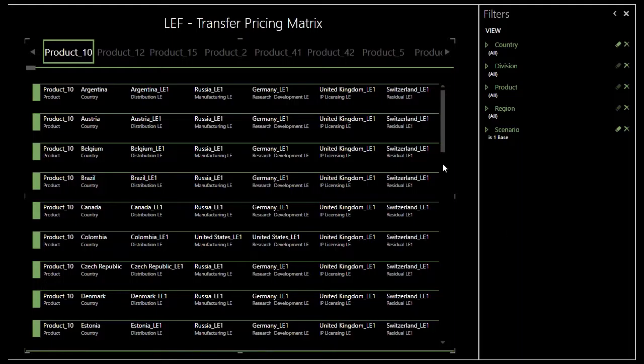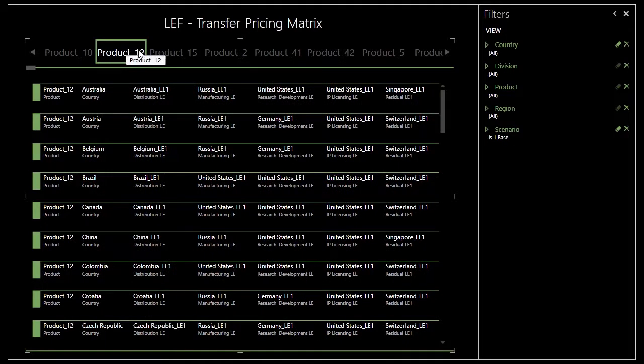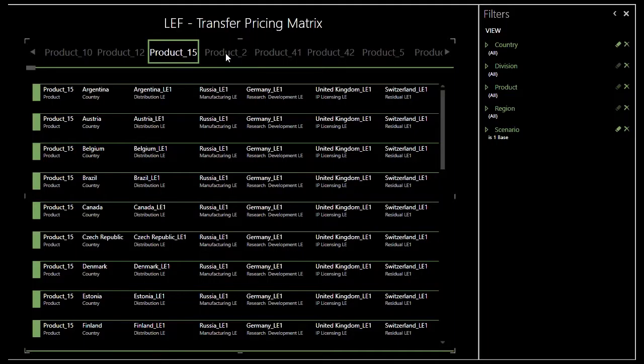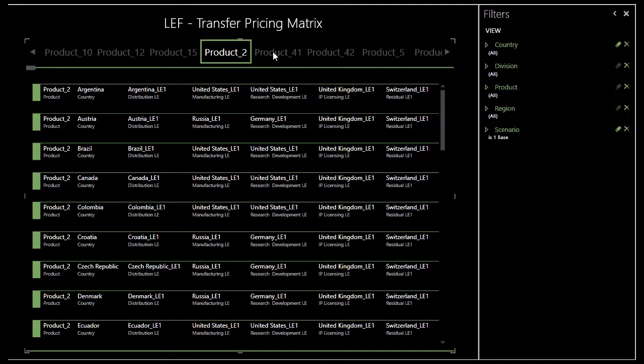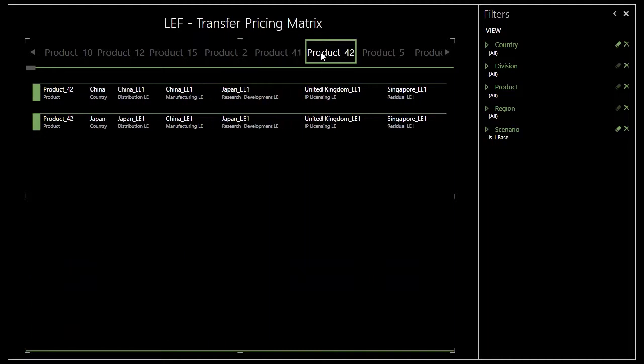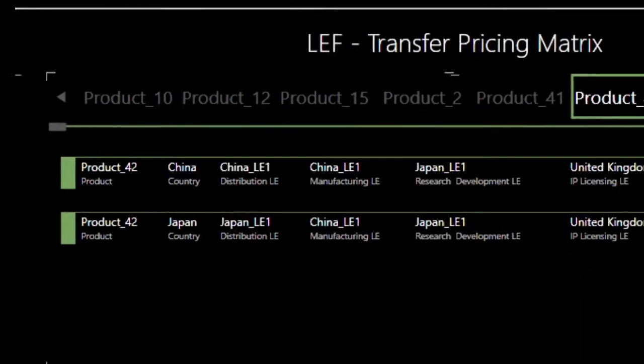How does it work? LEF filters your commercial forecast through a subtool we call the transfer pricing matrix. The transfer pricing matrix is a summary of all your transfer pricing policies by products and by countries. This is an example of the transfer pricing matrix.